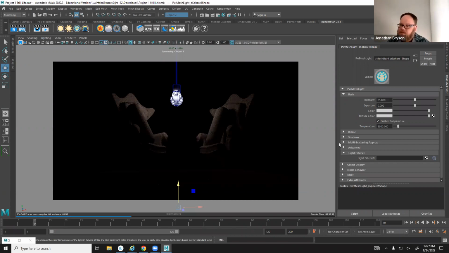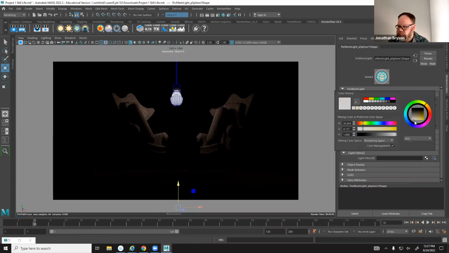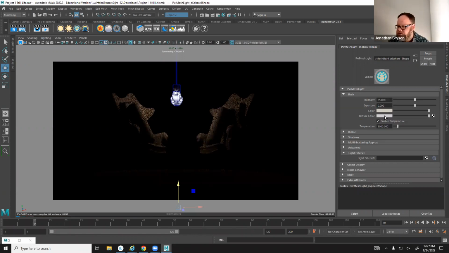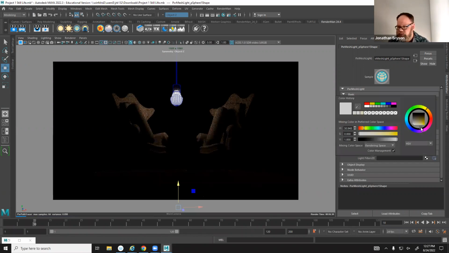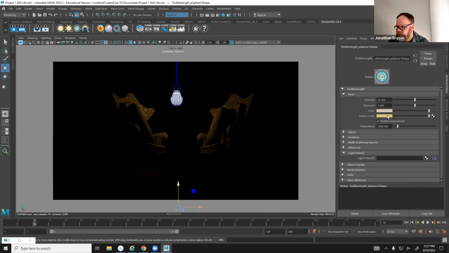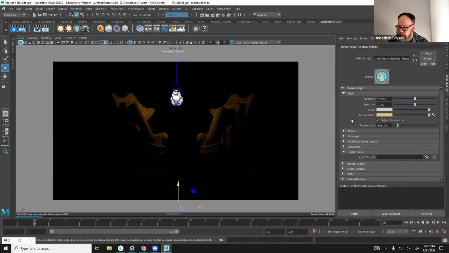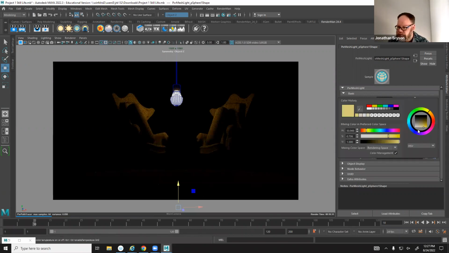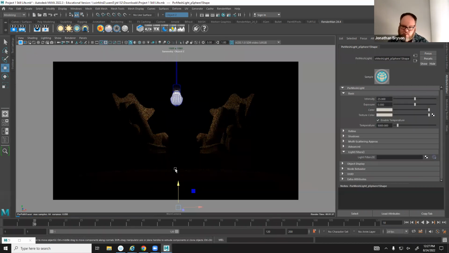Yeah. So anyway, I'm going to go a little bit cooler, 5500, maybe 5000. We can change the color just a little bit here, and then the texture color. That's actually going to change the color that's coming off of here. All right, let's actually not go that much. That's too much. All right.